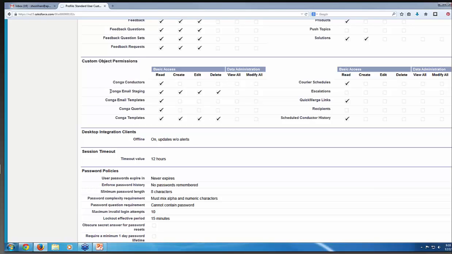The Conga email staging is the one exception to the read rule, in that the user will need all 4 permissions, and that's just because one Conga email staging record will get generated when you're using the Conga email functionality, and then it gets deleted so that the next time a user initiates a Conga email, it can replace that old record, so that a lot of records don't build up and you're eating up Salesforce storage. It's just a way to sort of recycle records, if you will, but in order to do that, they require the create, edit, and delete permissions.